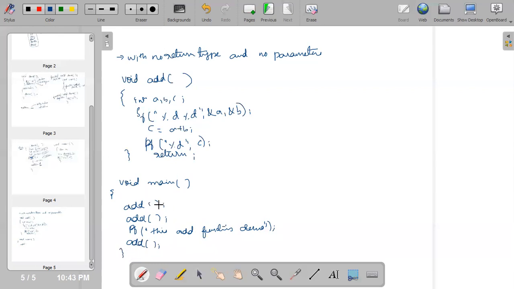So first time add got called. When add got called, immediately memory for three local variables will get created, a, b and c. Then what's the next statement? Scanf, read the values into a and b. Then I'll perform the computation. The computation a plus b is 3, and we are printing the answer here itself. And return. Return means come back to the place from where you have come.